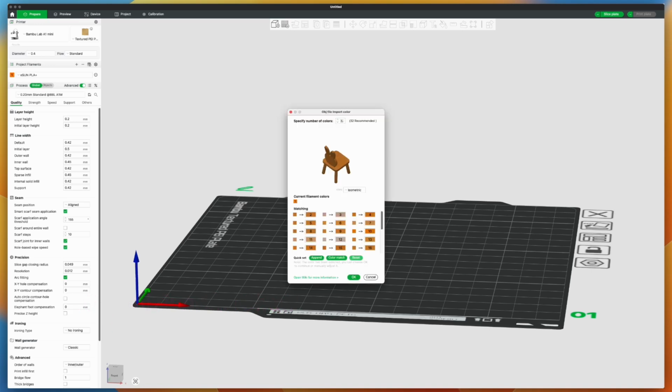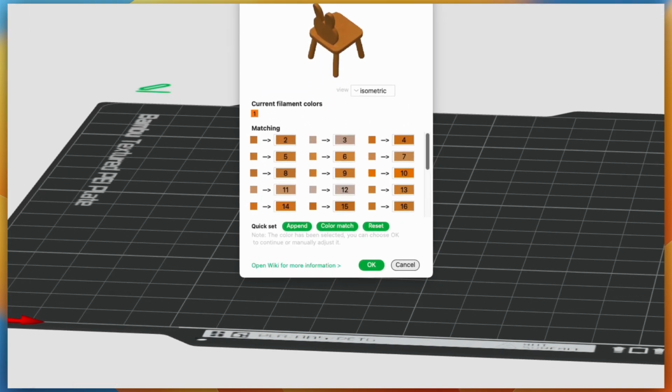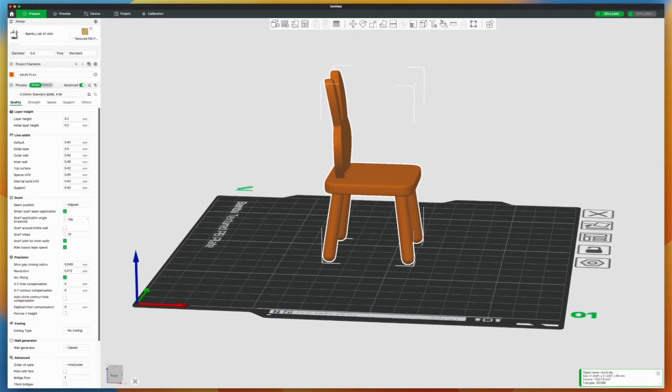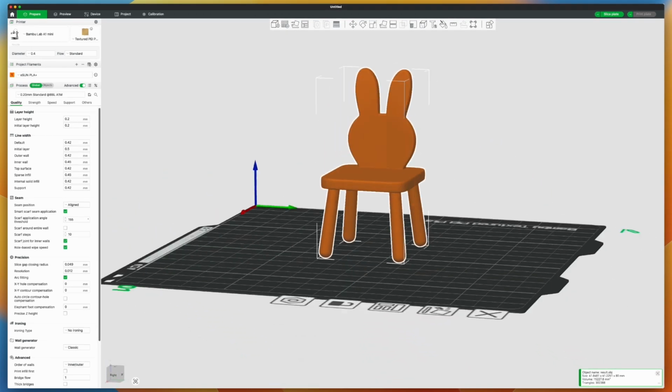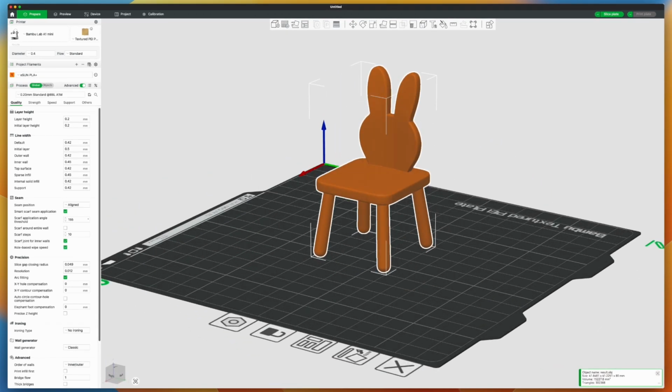Let's open the OBJ file we just downloaded from MakerLabo. When you import the file, you'll see a dialog box asking about filament and model color assignments. For our purposes, just click Cancel to bypass this prompt. We'll set up our filament options later. This keeps things simpler for now.